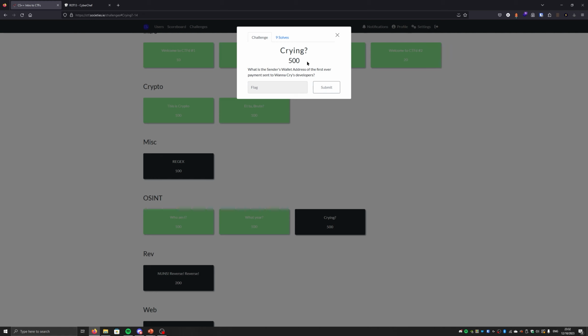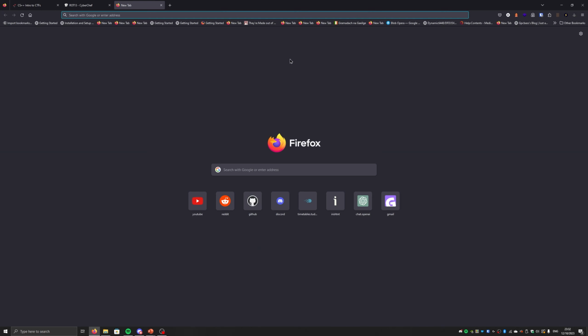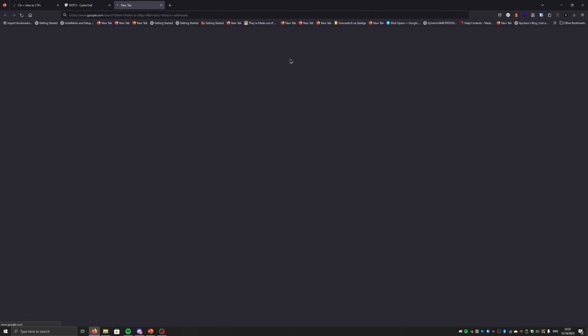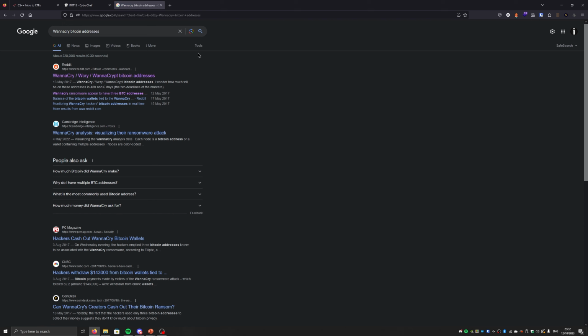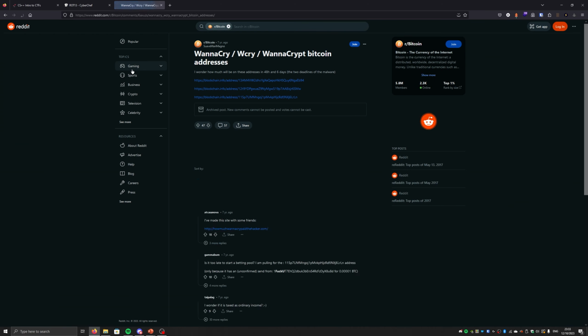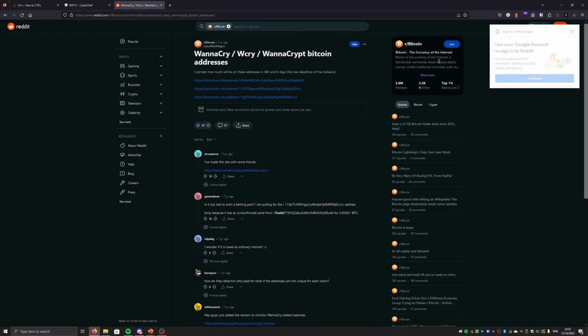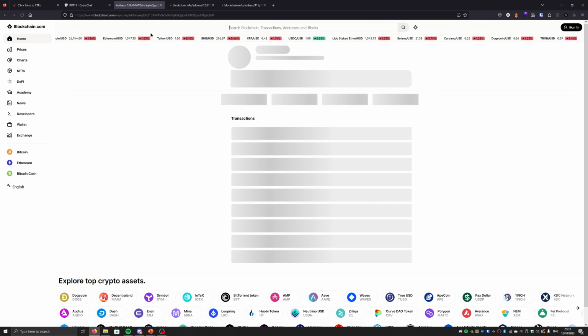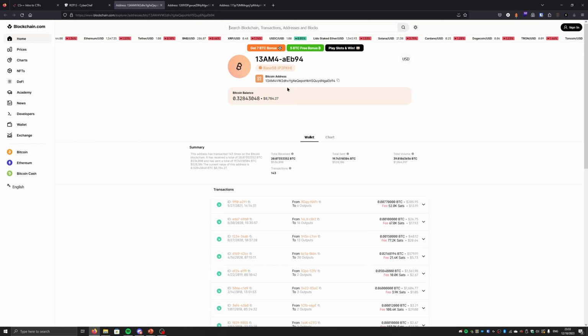So what you're pretty much looking for is you're just going to Google and you are searching like WannaCry Bitcoin addresses, and you'll see I've already searched this up. Your answer is, obviously this is a purple link. It's unfortunately on Reddit. So there are 3 addresses associated with WannaCry. Now you can go to all 3 of them, but the next step might not be immediately obvious.